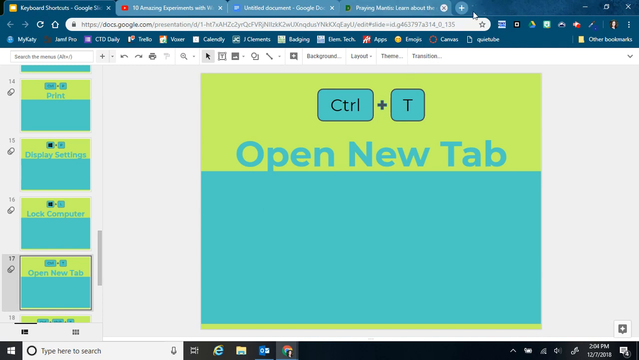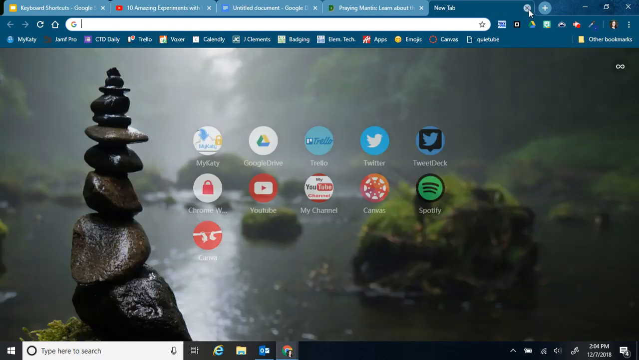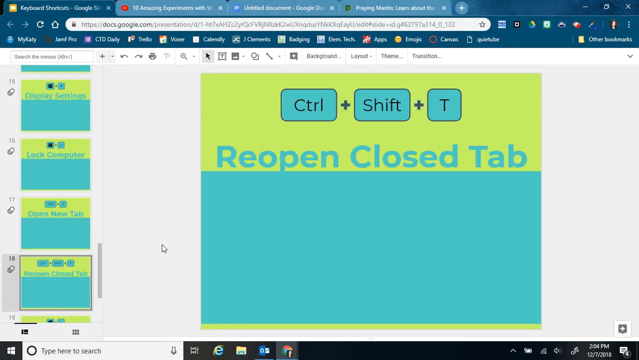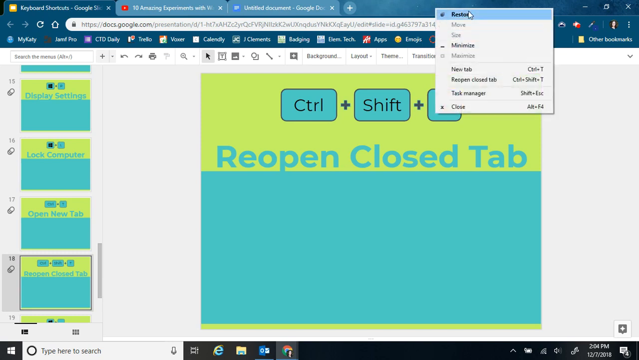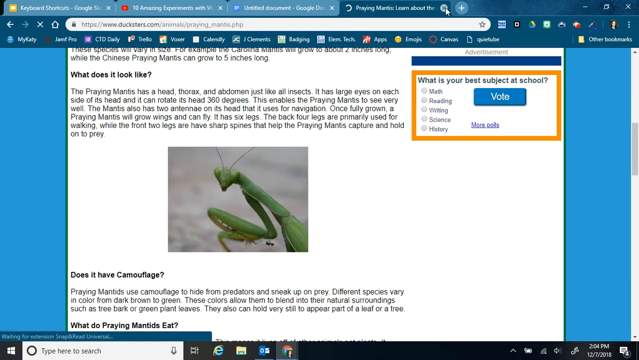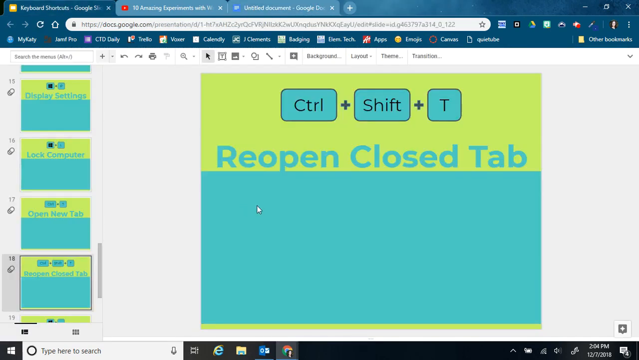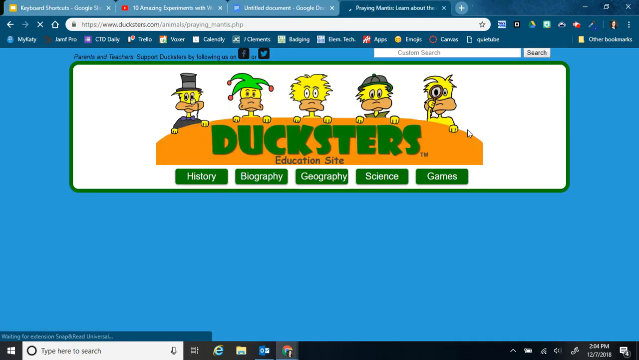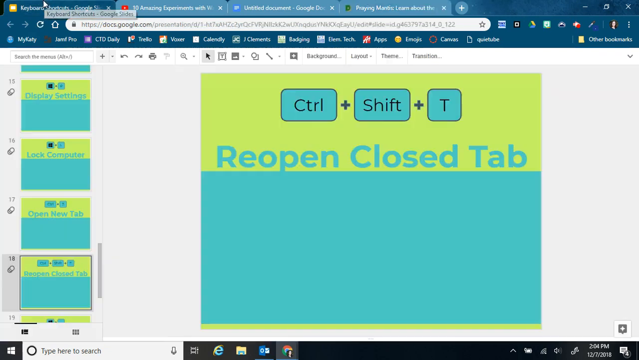A quick way to open a new tab at the top is to hold down Control and hit T. And then sometimes we accidentally close tabs. So if I accidentally hit this X for my Ducksters article, I can reopen it in two ways. One way is to right click up here and then go to reopen closed tab. The next way is the keyboard shortcut, which is Control, Shift, and T, and that'll automatically reopen that closed tab. And you can reopen more than one closed tab.